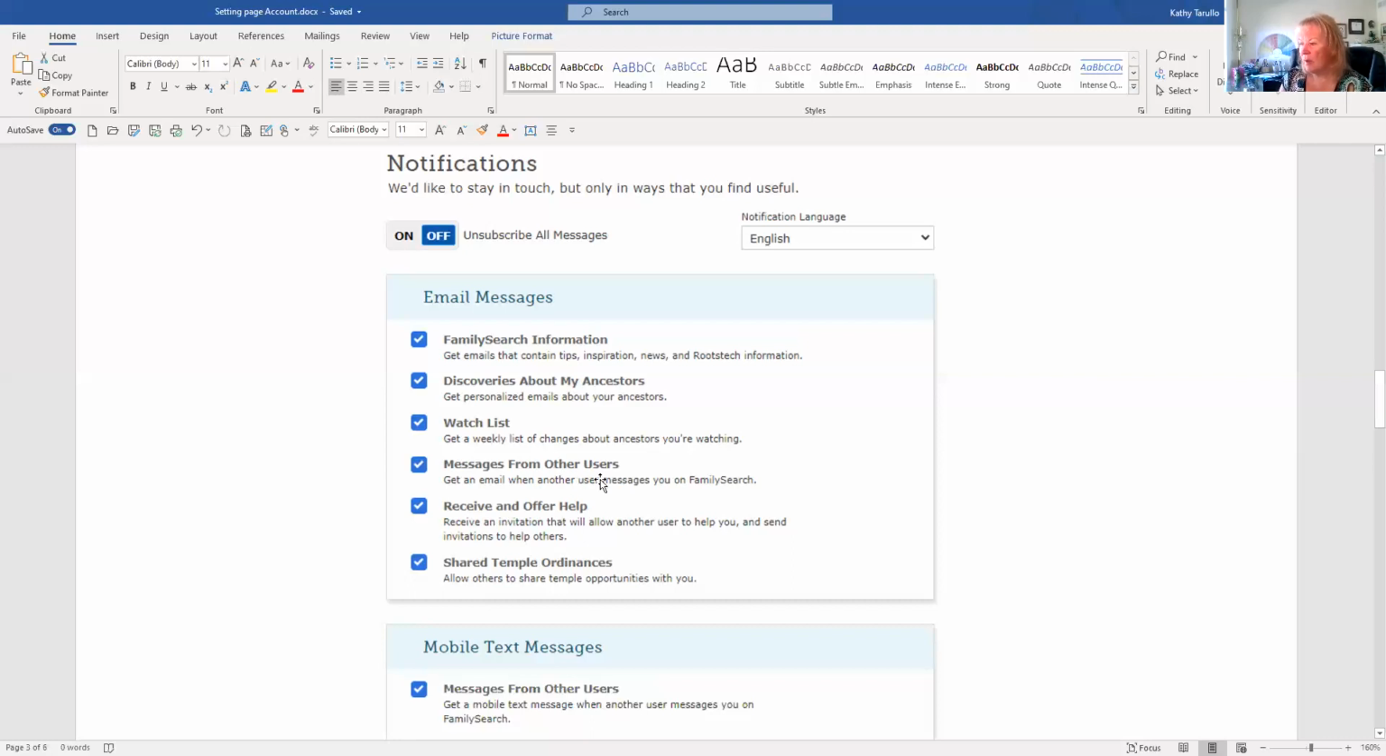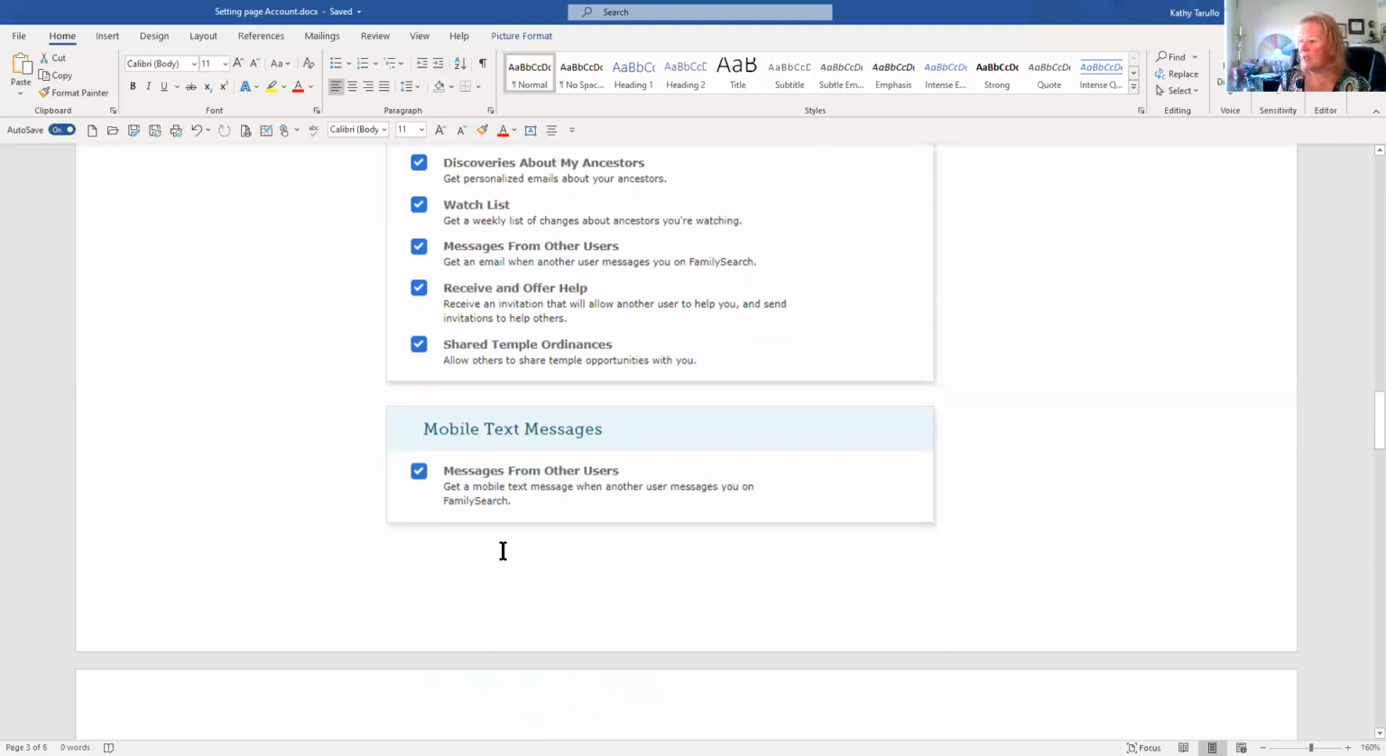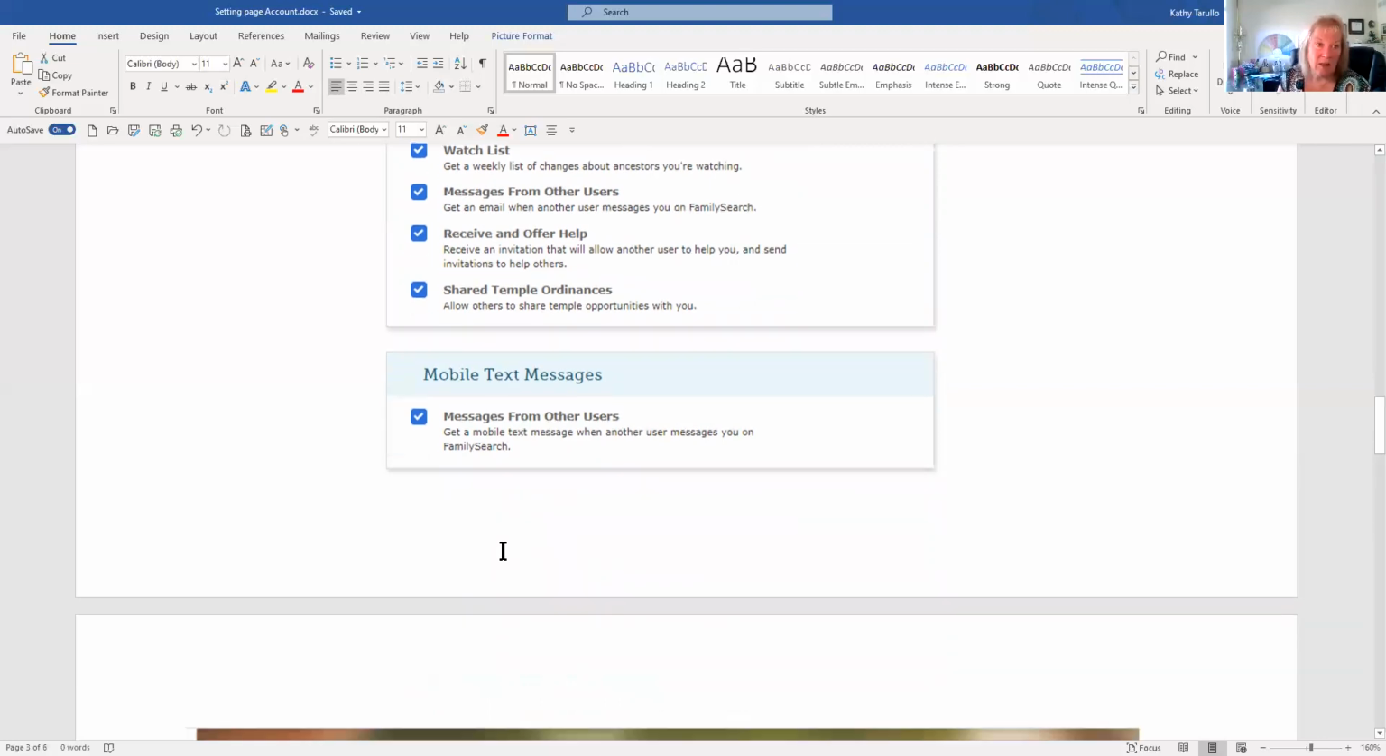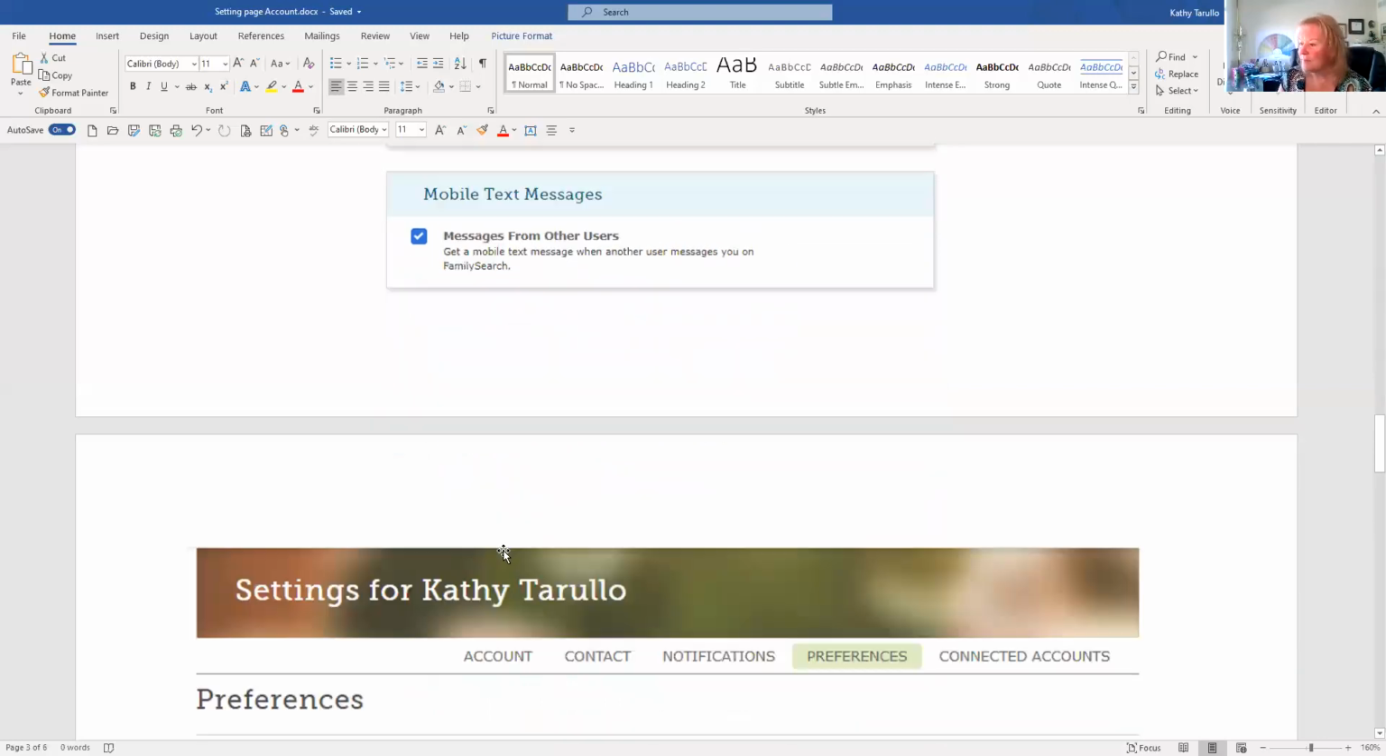You can get messages from other users, receive offers, receive and offer help, and be able to share temple ordinances. And then the last one here is, do you want to receive text messages from other members? And I said yes, because I like to collaborate with people.